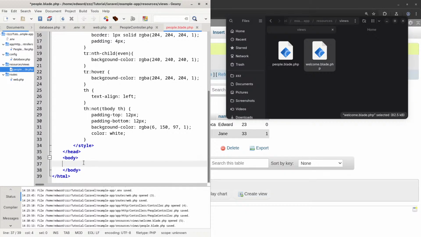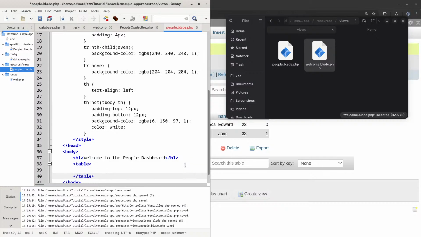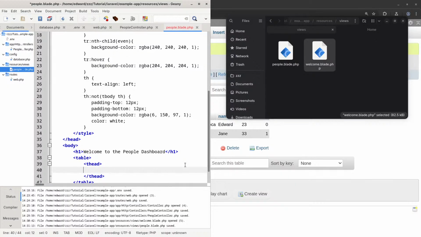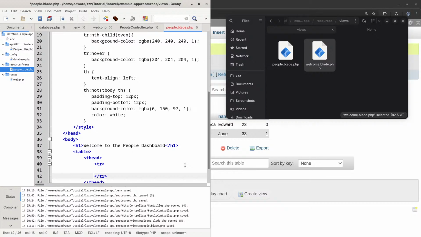Okay, so for our body here, just give it an h1 tag and just give it a message. I'll just say welcome to the people dashboard. Then I'll just make a table. The reason I use a table is because I did use a table in the other, like when I did the CodeIgniter and Symfony. So I just want to be consistent, so you can see and decide which one you want.